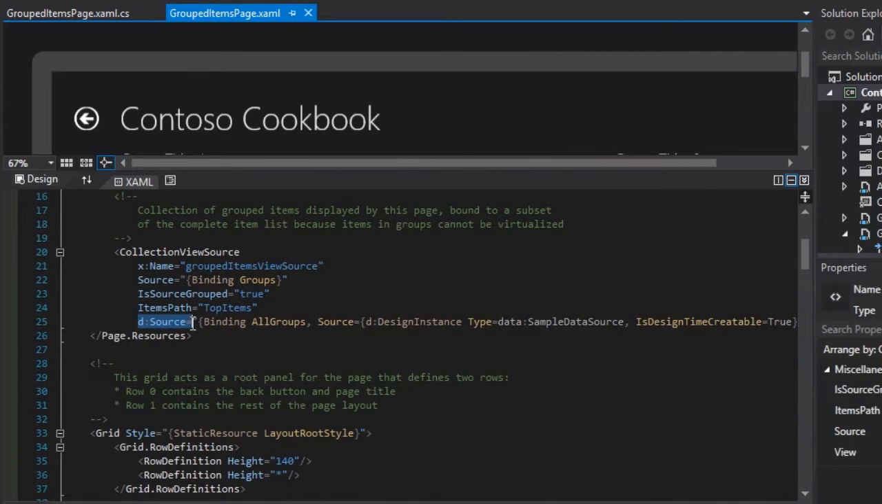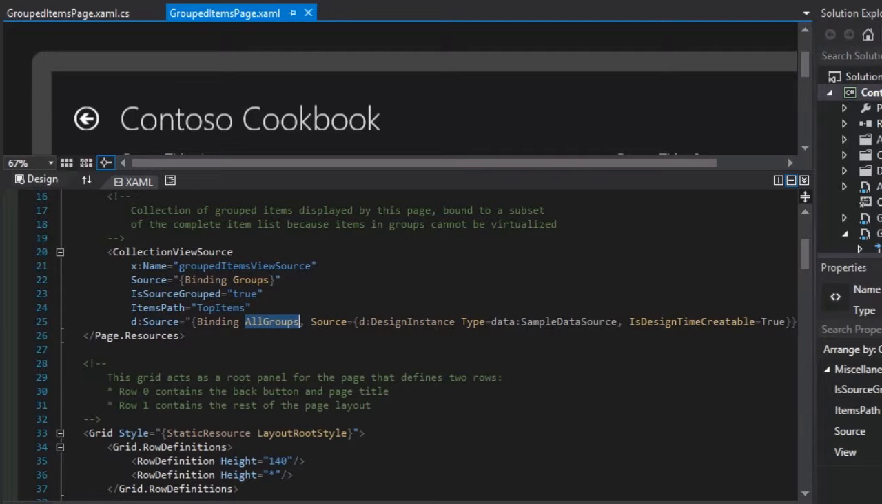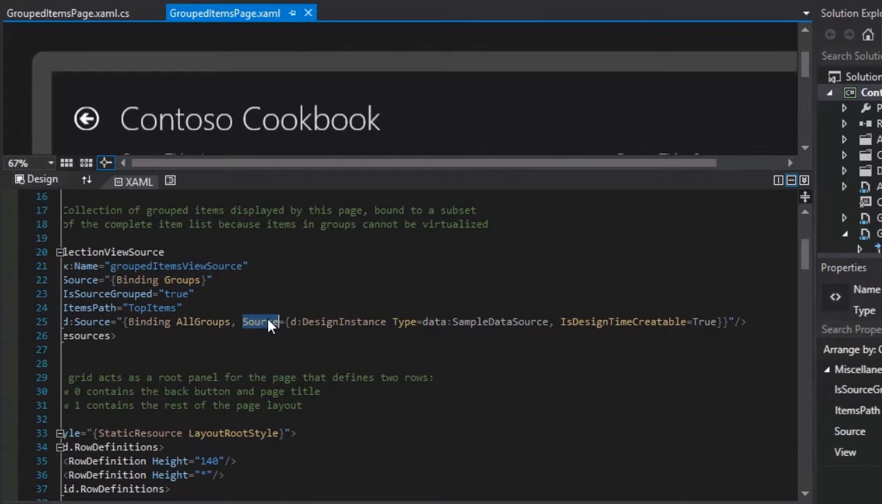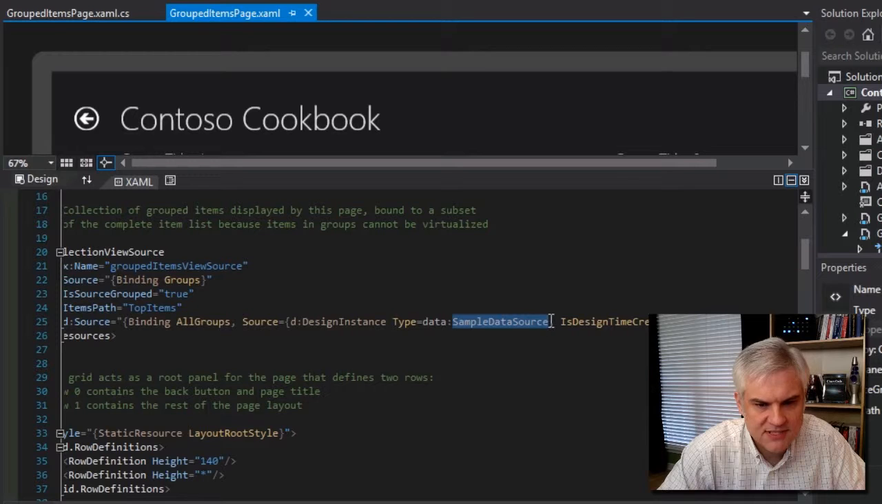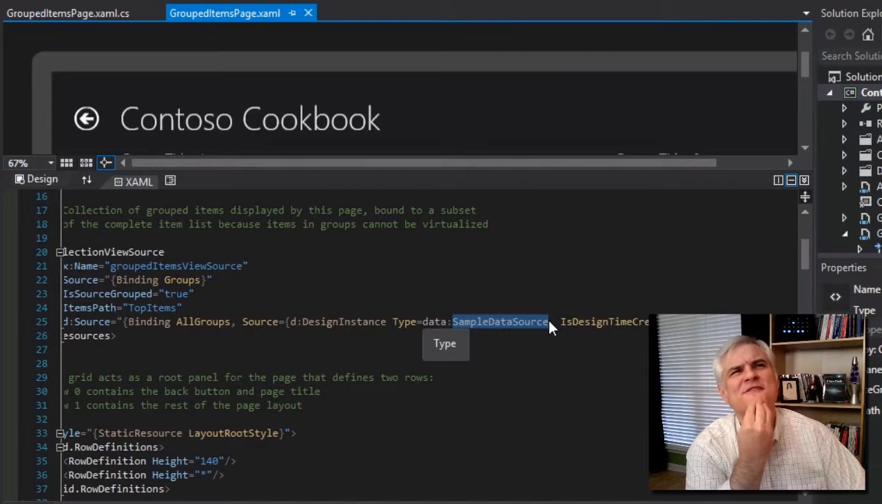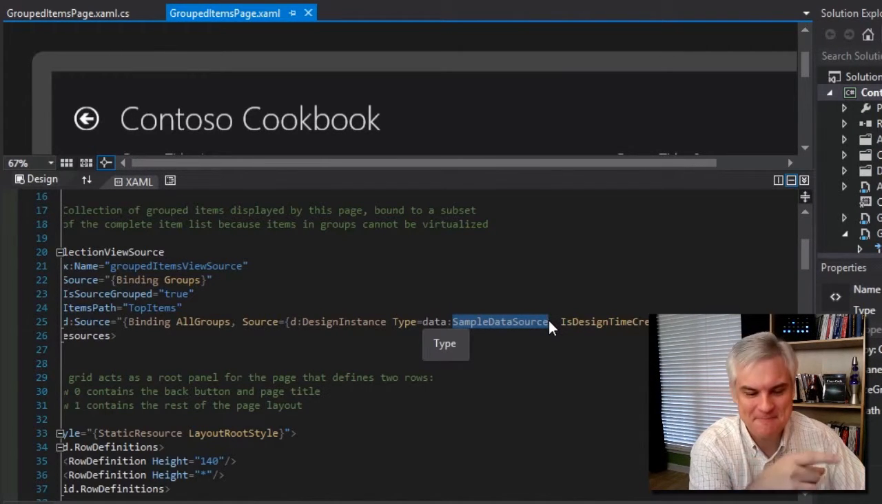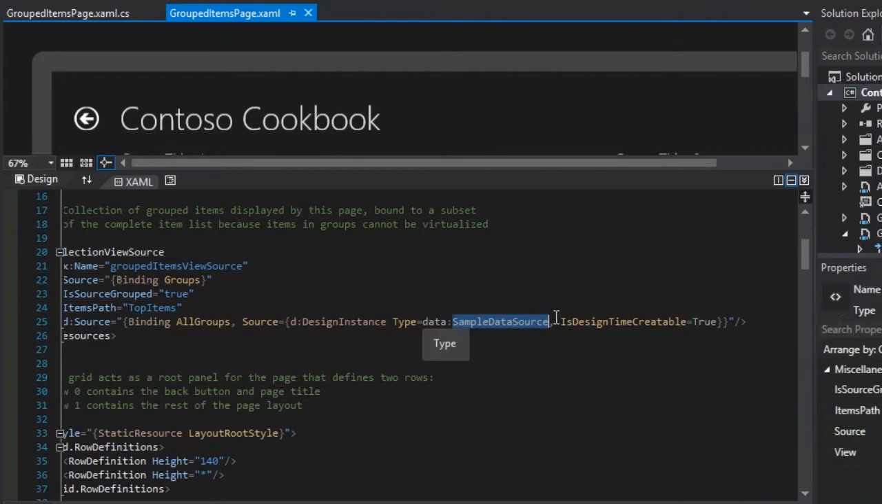The D:Source equals a dynamic binding to all groups. And then there's some other attributes that are set here, where the source is equal to, again here, D, a design instance of type sample data source. Now, where have we heard that before? That's right, the previous lesson. It's what gives us all of that fake sample data. It's hard-coded right there in the constructor of that class. All right, and it says, IsDesignTimeCreatable equals true. That means, can I go ahead and use this in the designer?